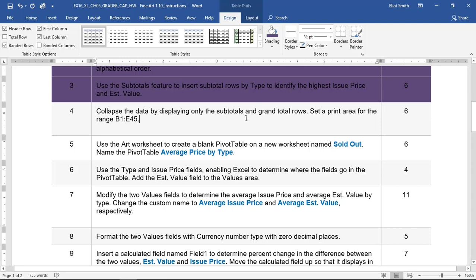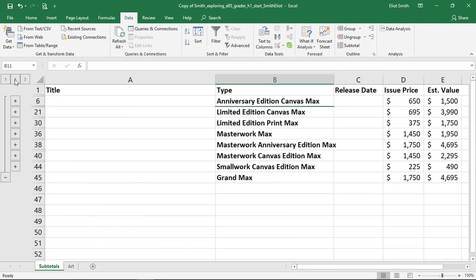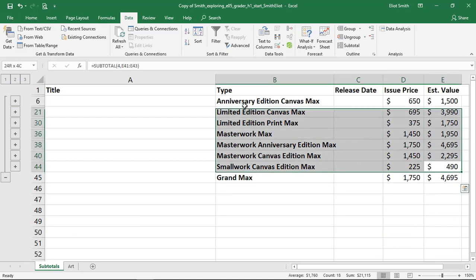Collapse the data displaying only subtotals and grand total rows. We have 3 levels. 3 is everything. We want to collapse 3, so we're going to click 2. Then we have the grand max and all the max of each type.